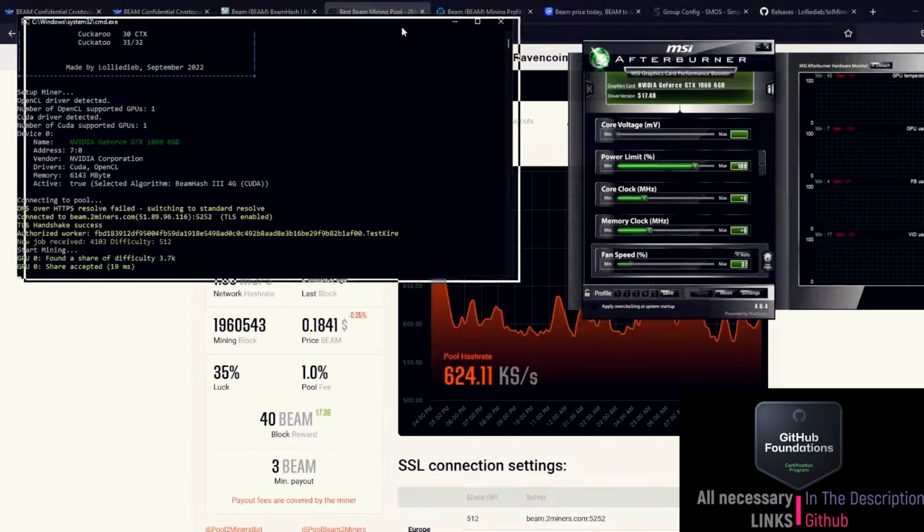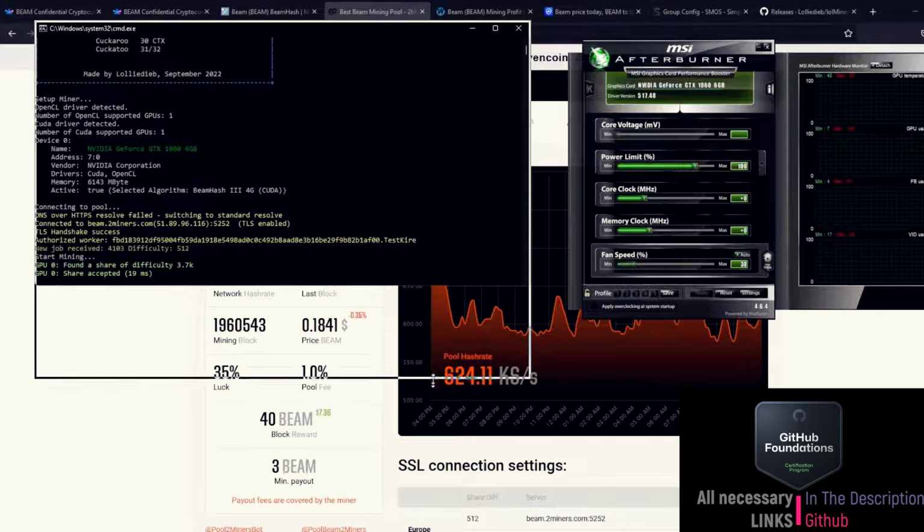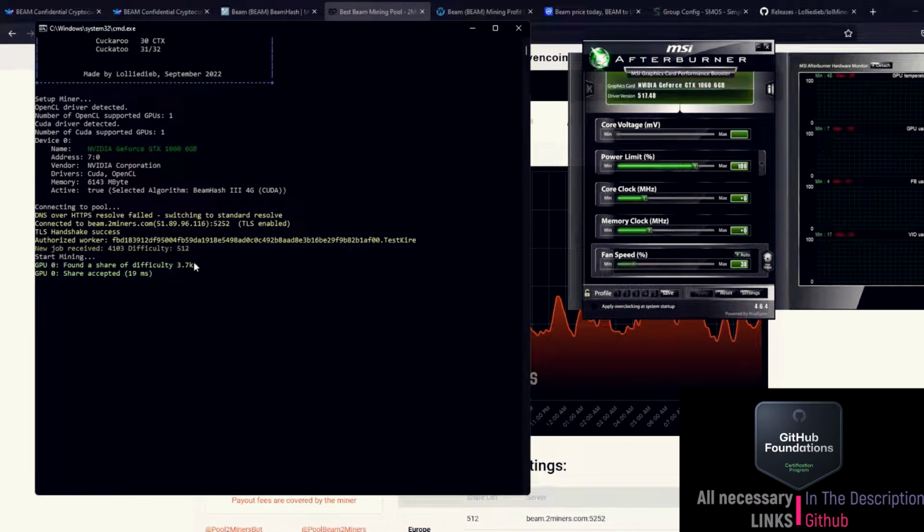Now, as you can see, we are already getting shares from the miner. Share accepted. So mining is already started. As you can see, I am getting 9.3 sols for Beam from my graphic card. Okay, now it says 8.7 sols.